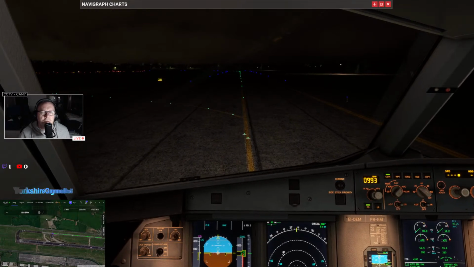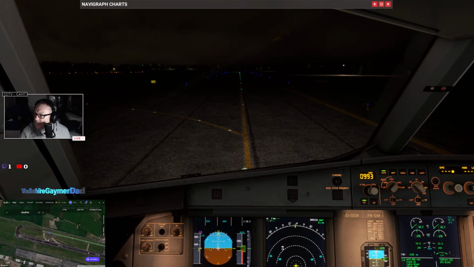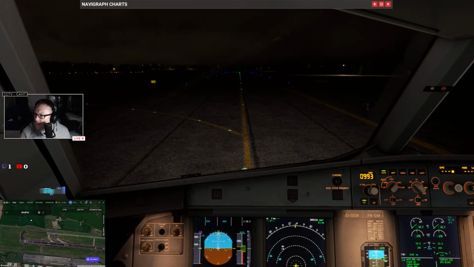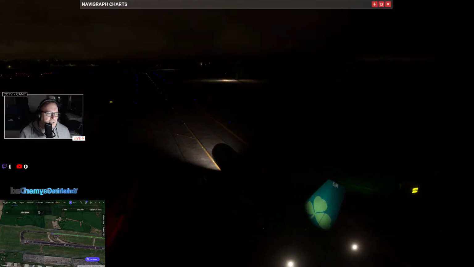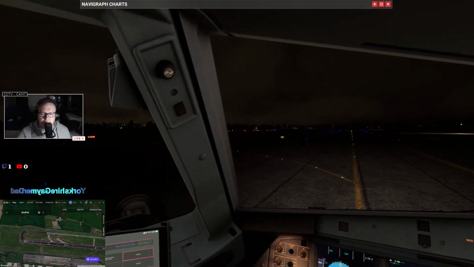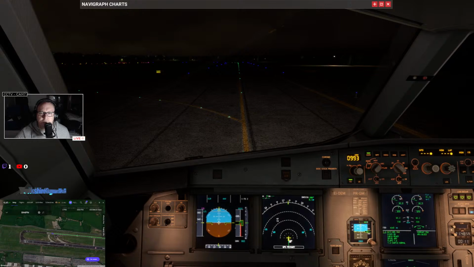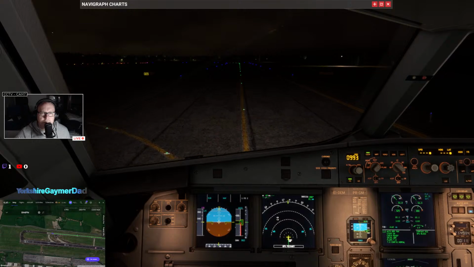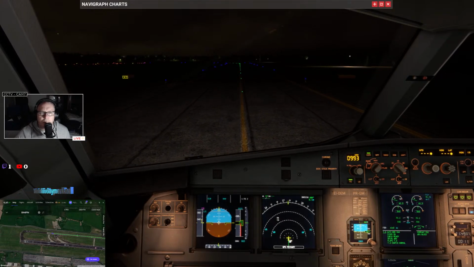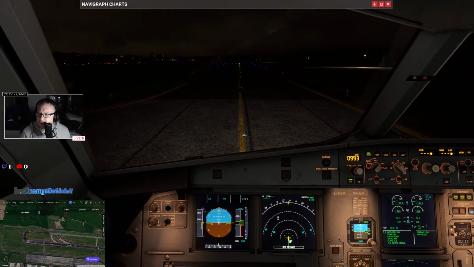So Sierra 7 is 3,000 feet, QNH 993. Is this Sierra 7? I don't know, I missed it there. I'm not sure whether this was Sierra 7. No, that's Echo 7, so we can carry on. Let's carry on. Oh, this is Sierra 7, right. Okay, so it's Sierra 7.